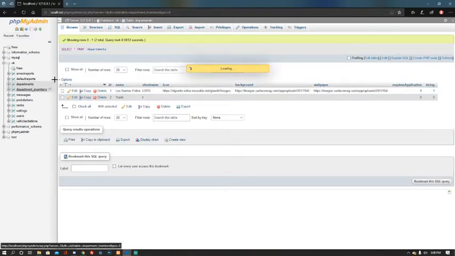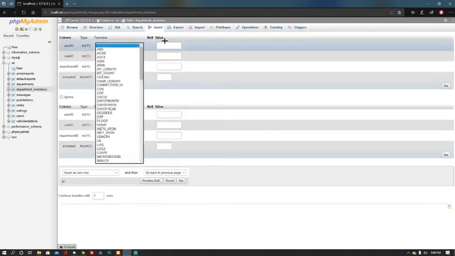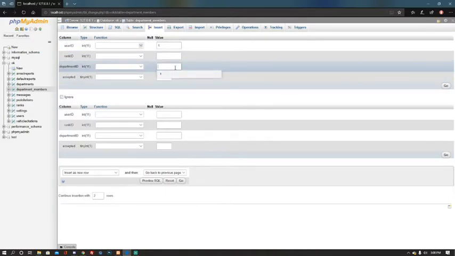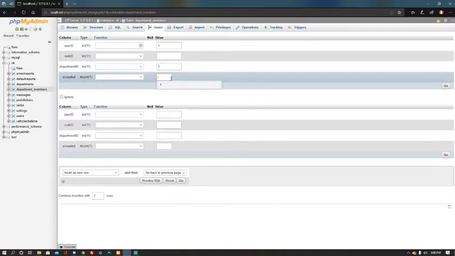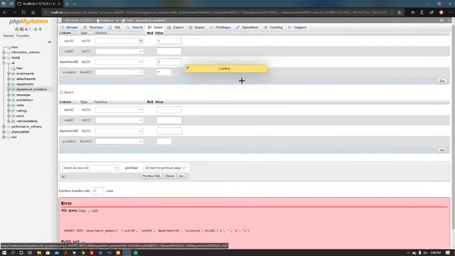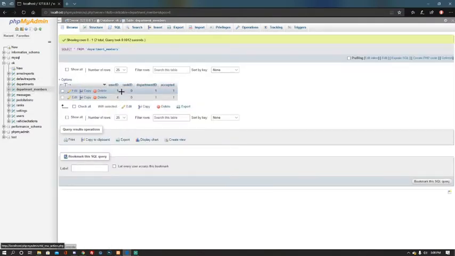You can then go to department managers. You can do insert. User ID, like my ID is 1. I don't have a rank ID. Department ID is 2. Accepted is 1. I'm gonna press go. Let's go edit this. Okay, we should be able to go to department members.